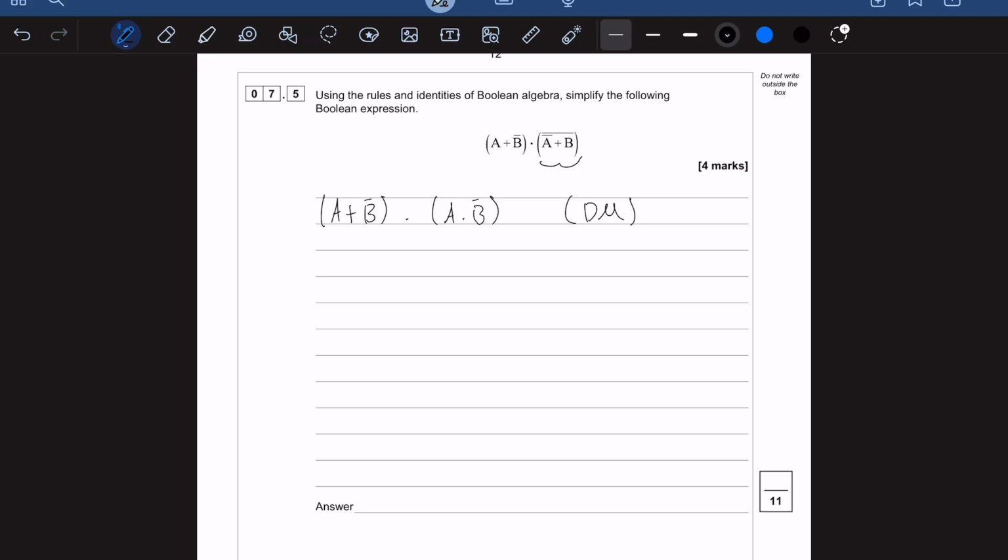Okay, cool. So the next stage is we have an AND and we have an OR in this bit here. So probably to use the multiplication rule, right? So this would yield A dot B NOT plus B NOT dot A dot B NOT. Let's just put multiplication.